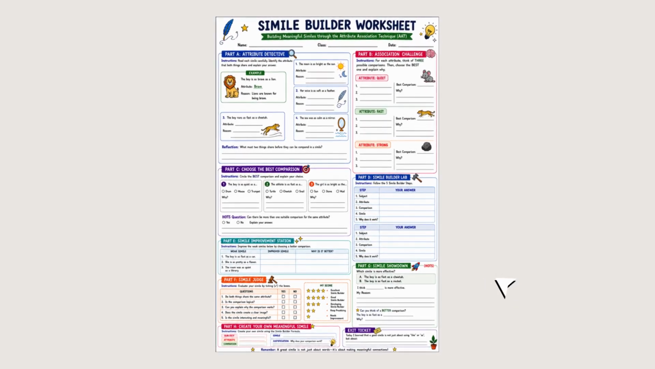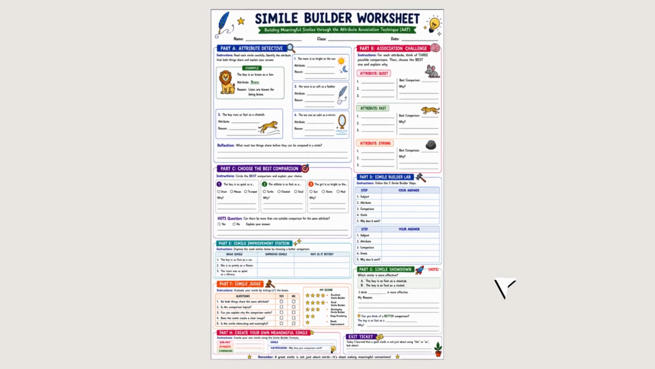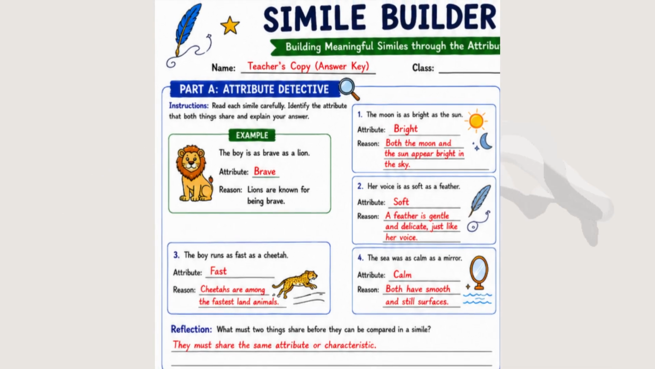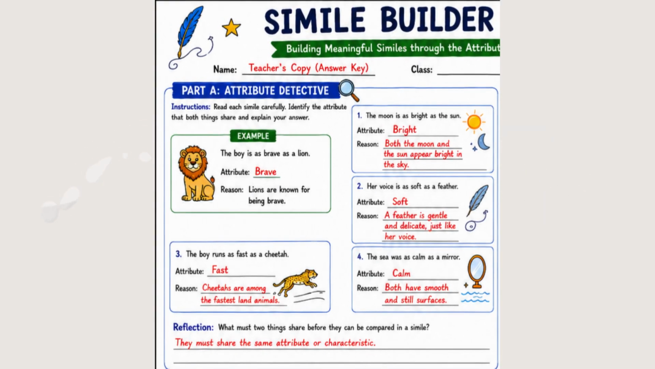Now, I will begin the demonstration of how to work this worksheet. Let's go through it one by one. In Part A, Attribute Detective, students analyze existing similes and identify the attribute shared by both items being compared. For example, in the sentence, "The moon is as bright as the sun," students identify bright as the shared attribute and explain why the comparison works. This activity helps students understand that similes are based on common characteristics rather than random comparisons.